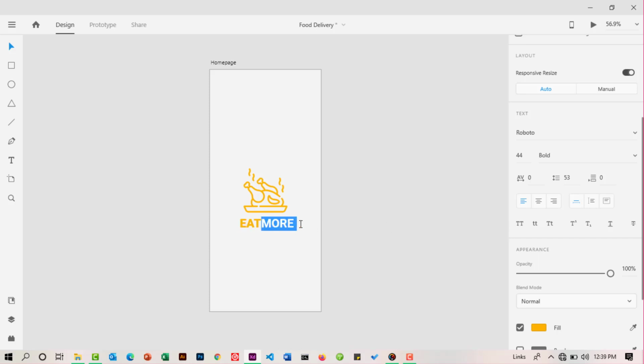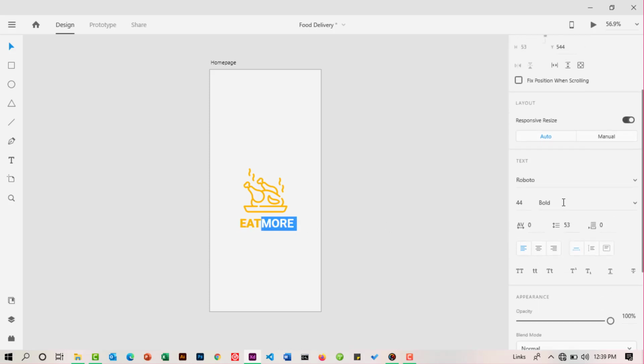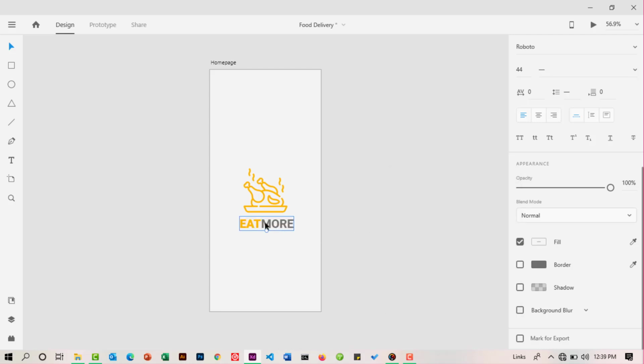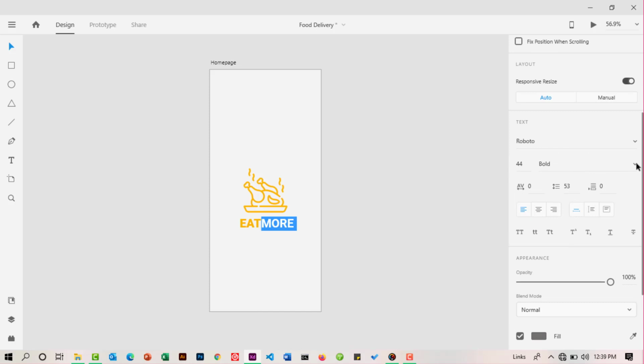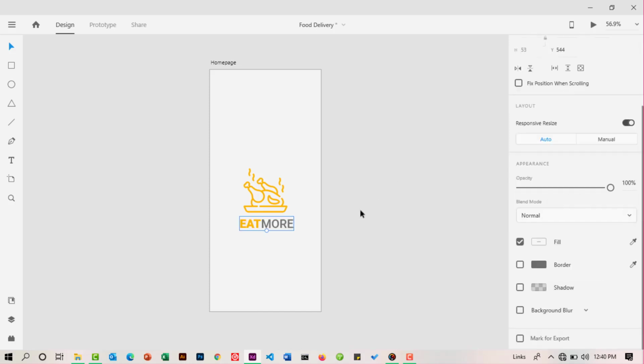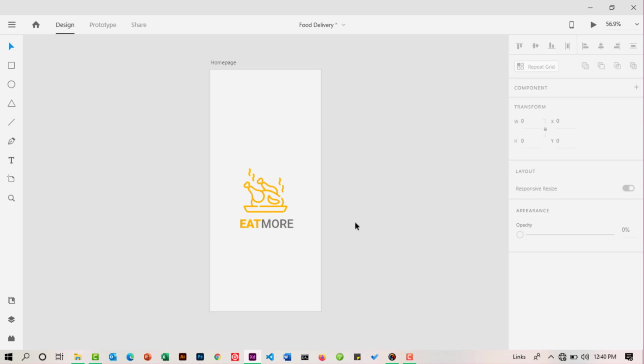And for this one, I just want to change its color. So just come down here and change the color to maybe something like that. So let me see if we make this medium. Yeah, cool. So there you go.